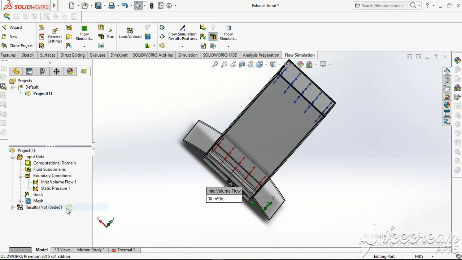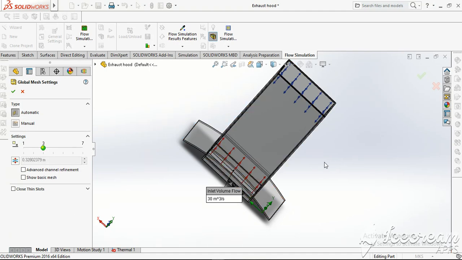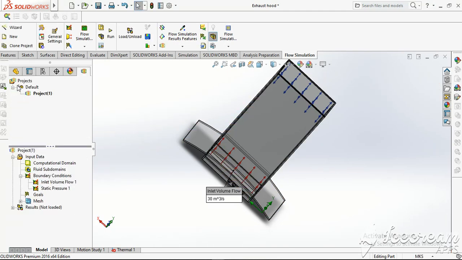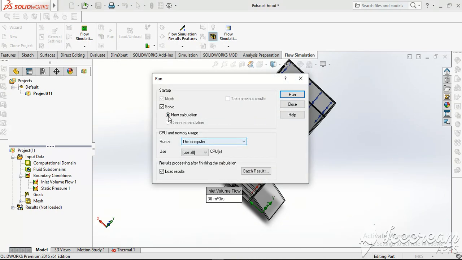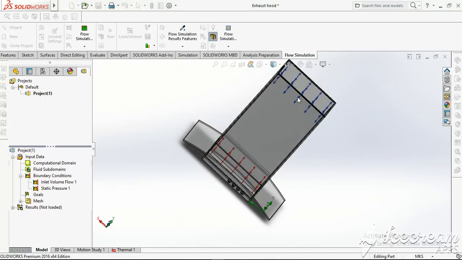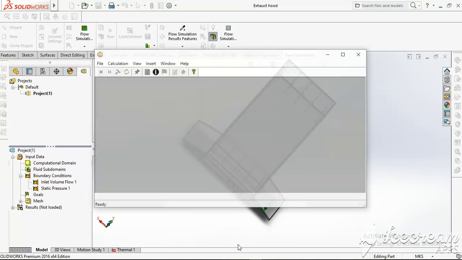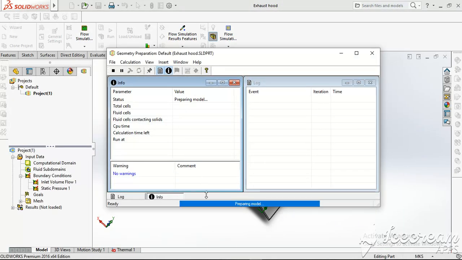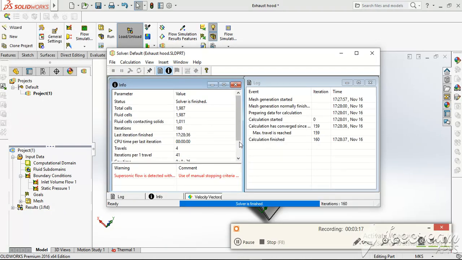So after that, you create a global mesh on it. A global mesh will be created, it's not very fine, not very coarse. So you can basically run it. You can actually select number of iterations and the model you want to solve by going into the settings, and when you run it, you see that this window appears. It will first generate the mesh and then it will solve it for different iterations. Okay, so the calculations will be finished, and you can see there are 160 number of iterations.